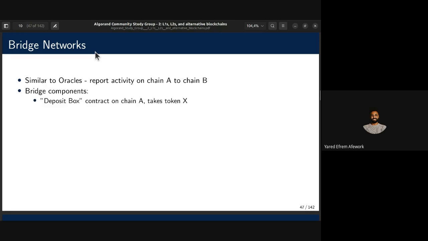But typically when we have a bridge network, you could say there's a deposit box contract on chain A, meaning, let's say it's a contract on Ethereum, and what you can do is dump ETH into the contract. And then the idea is that on a separate contract on Algorand, you can withdraw a token as a result called wrapped Ethereum. And so you can bring your Ethereum into Algorand, because you've locked them up on the other chain.